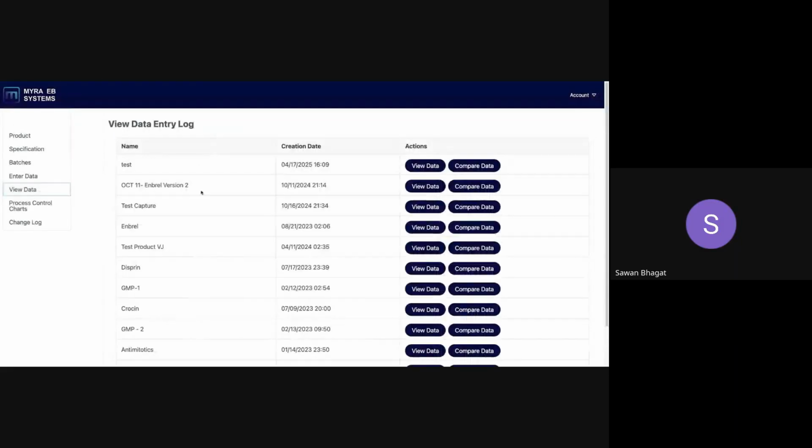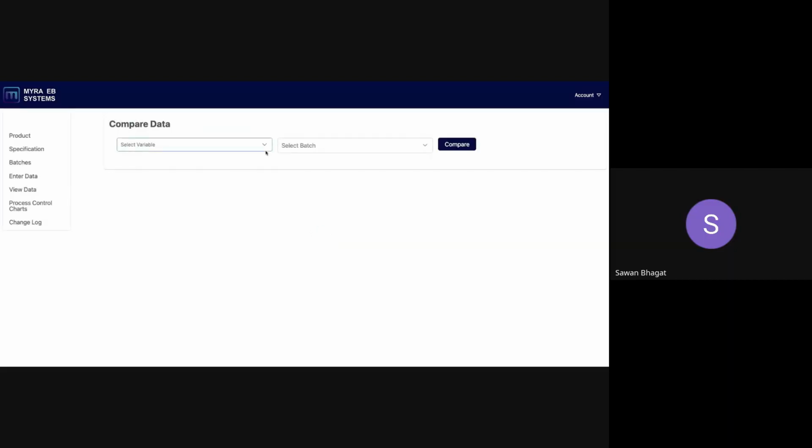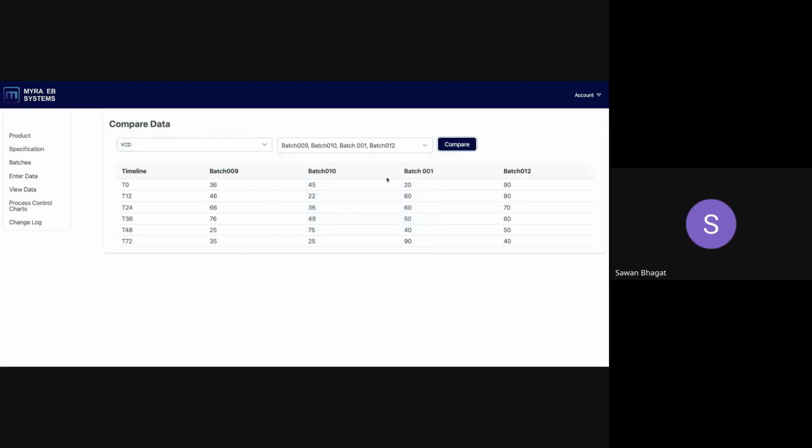There is one more feature we have in view data, which is compare data. If I click on this option, what I can do here is select a particular variable and select multiple batches that I want to compare the values for that variable for. And you can see for the different time points for VCD, we see the observed value for these batches. Okay, so it's a good view for comparing in the tabular format. Now, this was the view data.